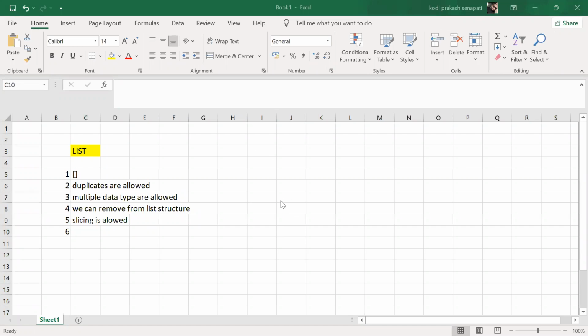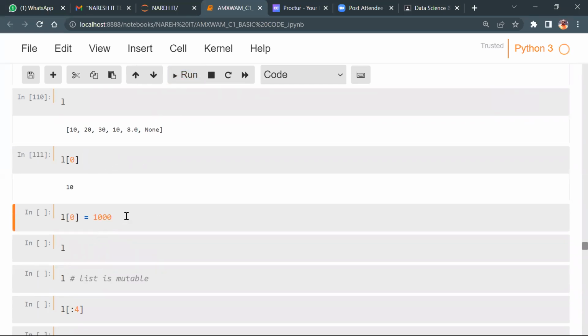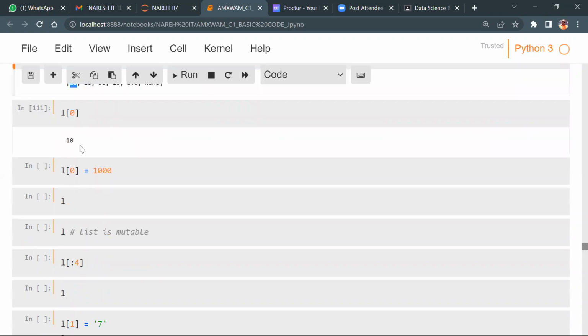Understand, guys? Now let's talk about what is zero index. 10. Now I wanted to change 10 to 1000. Is it possible? Let's see. I have 10 at index 0. I wanted to change 10 to 1000. So let me check. When I execute L, do you understand, online team?